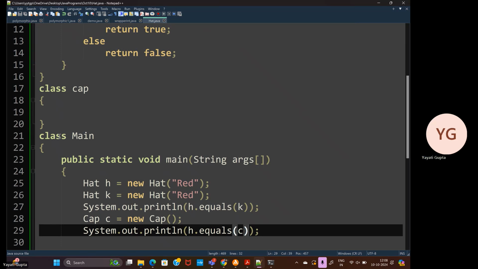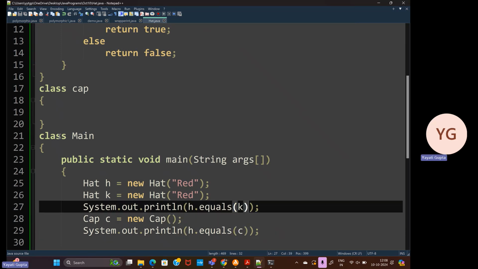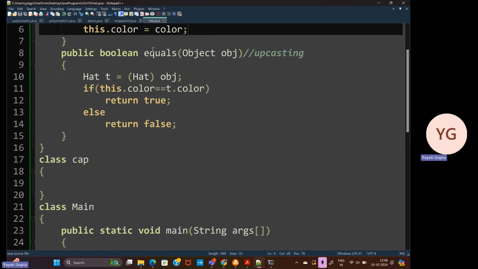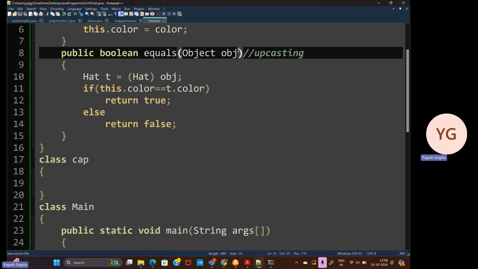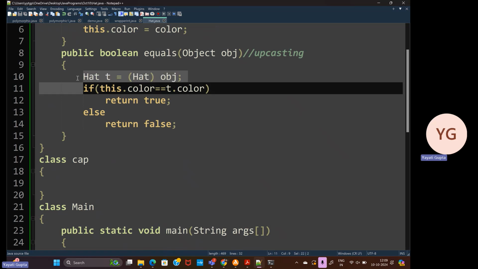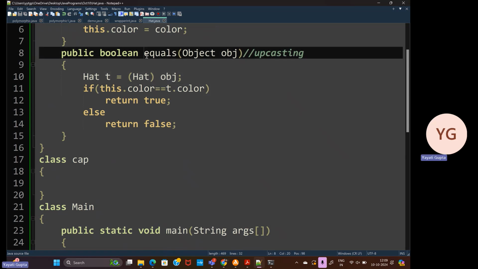False, true. So what happens when you call h.equals(c)? h has this equals method. The method signature is also correct because you are passing in a cap here, but your reference is Object type. Object can refer to any object, so you can pass in a cap over here. Do you think something wrong will happen in this line? Your hat h is calling this method, and the argument that you are providing is actually a cap.